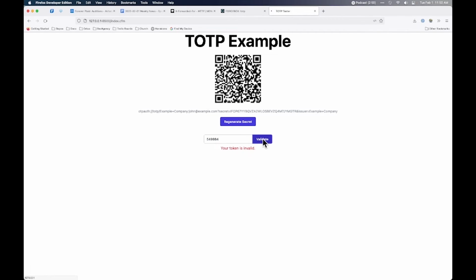Nice. Yeah, it shows up right here. Example company, and then in parentheses, there's example plus company. Yep. That's obviously what you have. Regenerate the secret. Obviously, that token isn't valid. Most authenticators will let you go plus or minus a period, which is usually 30 seconds. All of that's configurable in here as well.